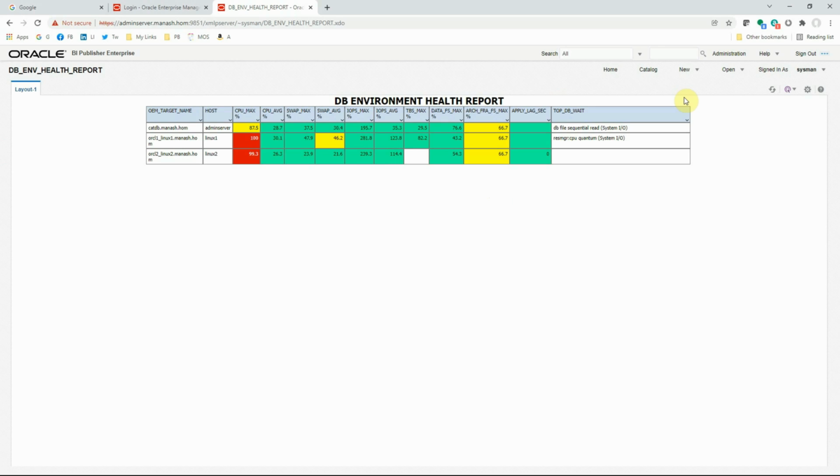To do that, we have to schedule this report. You need to make sure that the SMTP server has been configured with the BIP reports, and I assume that if you're using OEM in your organization, the SMTP server has been already configured. If you have not configured the SMTP server and the port etc. for BIP report, please watch my other video where I have demonstrated how to configure it, and the link to that video is given in the description of this video below.